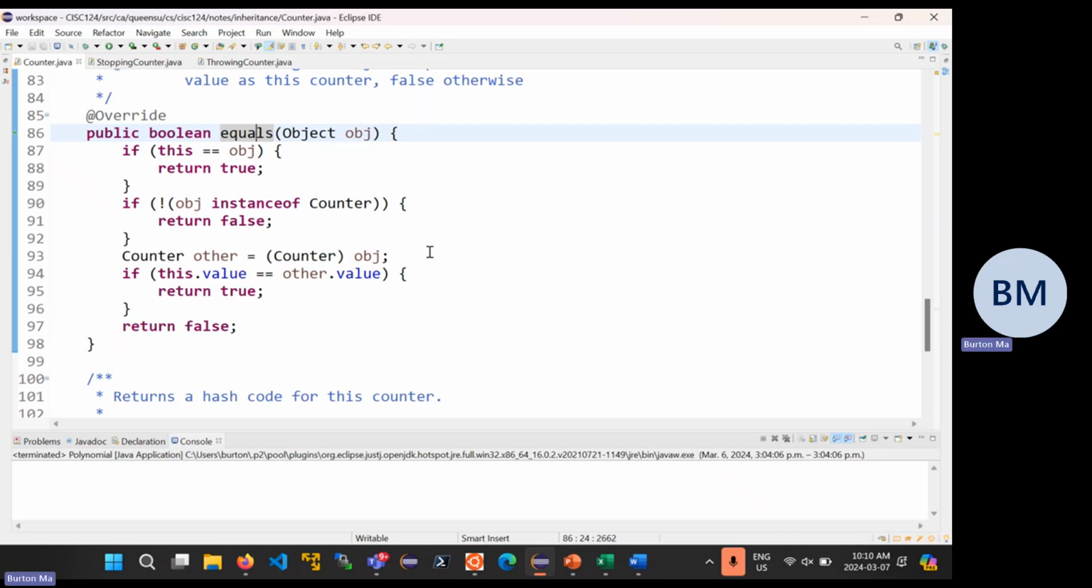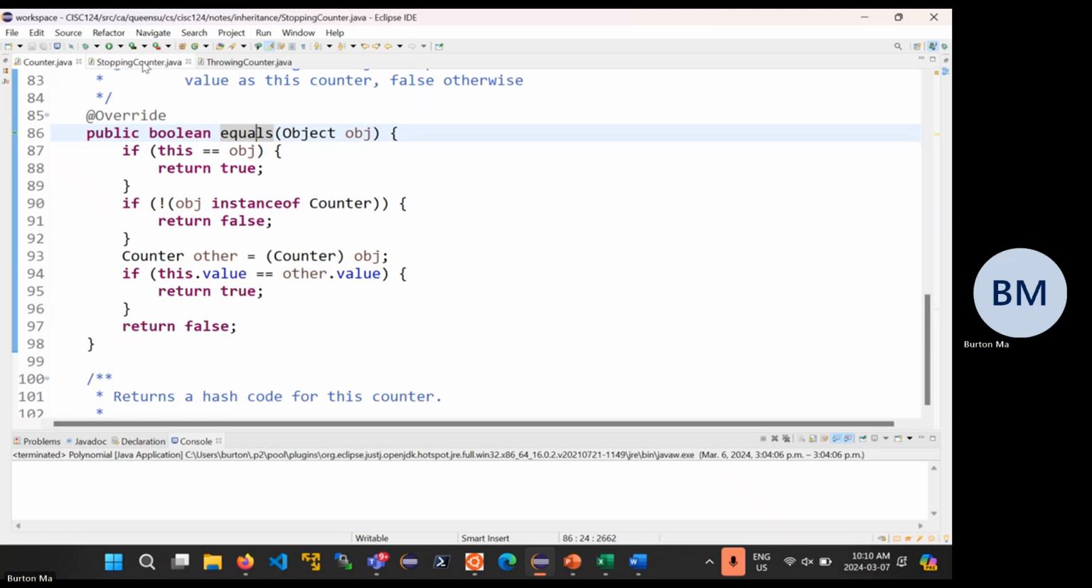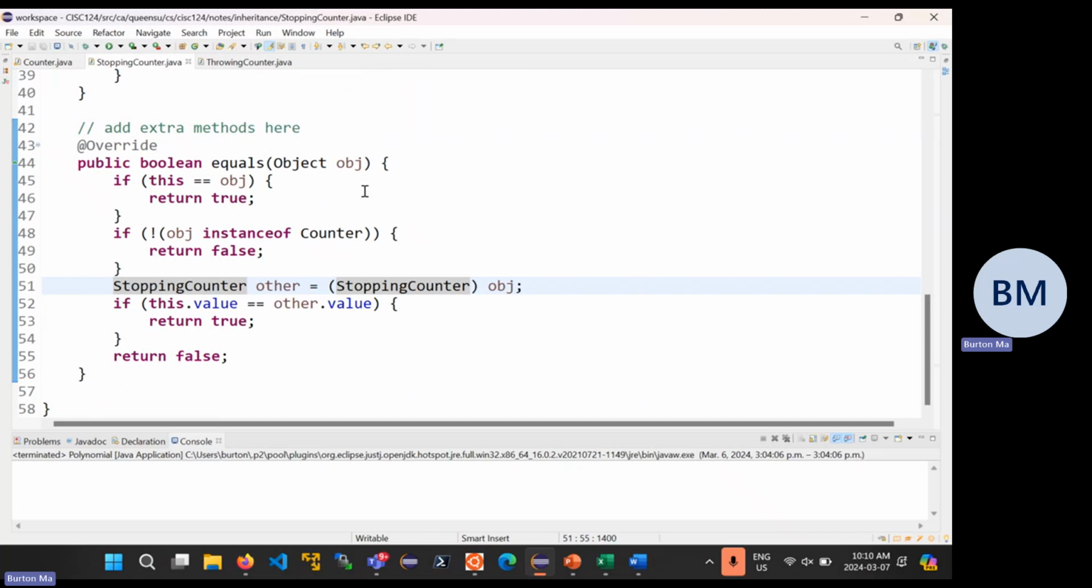But if you flip the order around, so stopping counter equals counter, the type of object that was used to call equals is a stopping counter. So now you get the stopping counter version of equals. The stopping counter version of equals tries to cast the counter to OBJ and you get an exception. So you've busted the equals contract twice. Equals now throws an exception, and x equals y is not equal to y equals x. Well, that's no good.